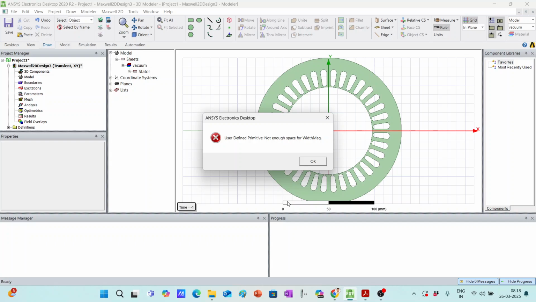This is something that may happen to you also. Somewhere, whatever value I have put, there is some mismatch, so that the geometry cannot be created. It is getting invalid. So you have to do it again.